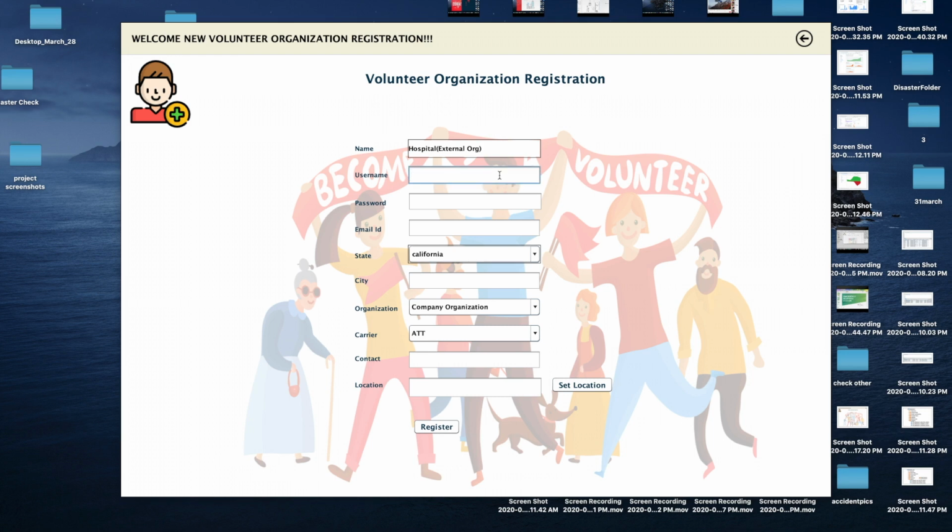I'll give the username as an email ID. You can see that if the username already exists, for example, it shows that this username already exists in the system. So I'm giving the unique name. Similarly, for this email ID as well, it shows that the email ID is not in the correct format.